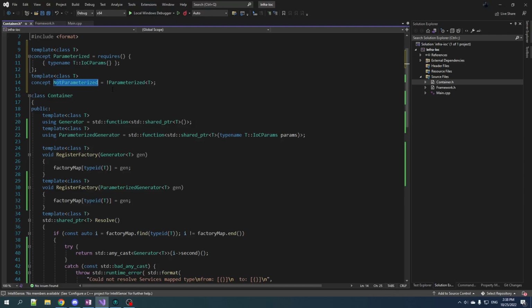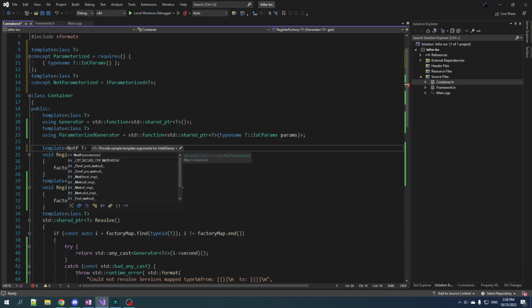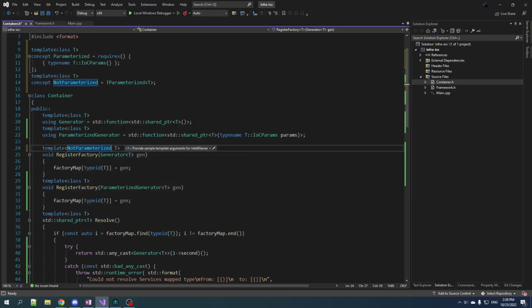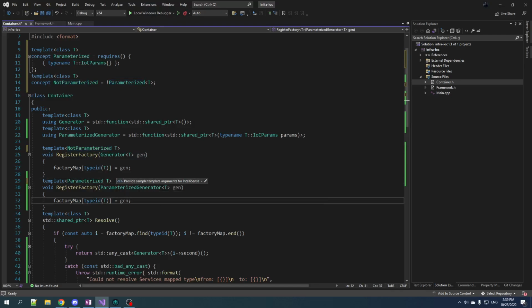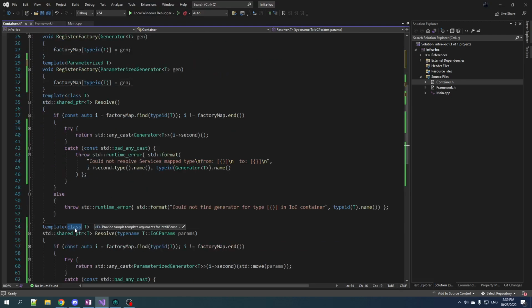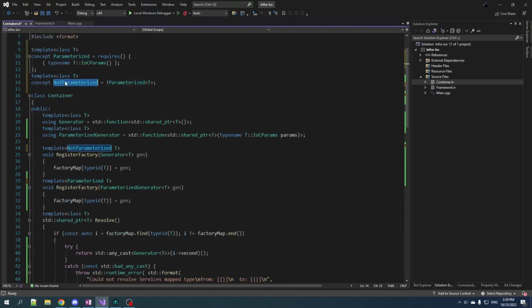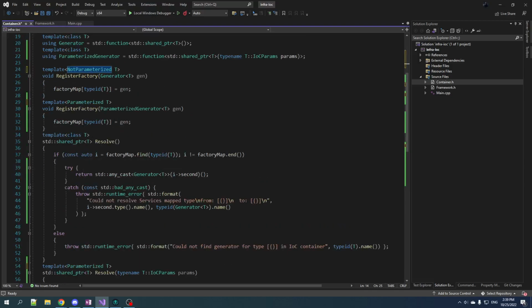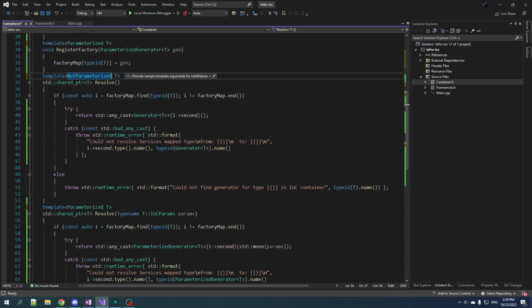And so now we can constrain our functions to only work with those concepts. So now the version of register that takes just a normal generator with no parameters needs a type T that is not parameterized. And likewise, the version that takes a parameterized generator requires a parameterized T. And down here, it's the same idea. We need a parameterized T here if we're going to pass in params. And this one should take in a not parameterized T.